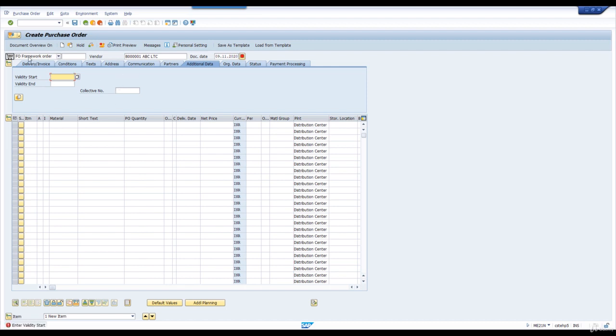See, once we select framework, system is asking this mandatory information. What is the validity start? What is the validity end? So I am creating this for 12 months. This is my period. Now next step.